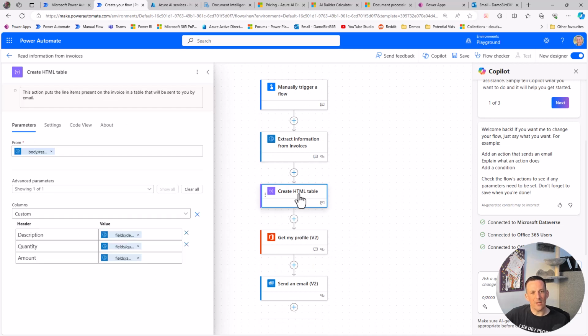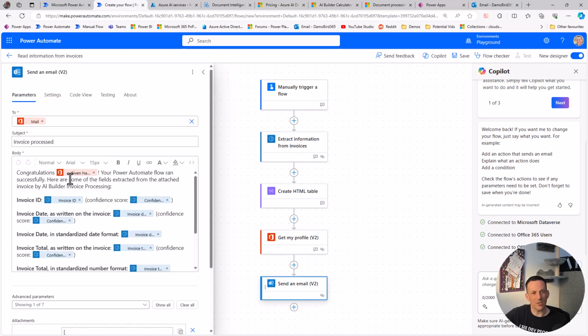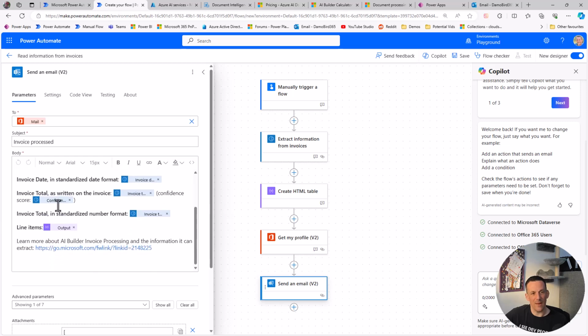Then we have a create HTML table, which is using the result from that invoice, and then 3 different fields selected from the table of data that's returned by the model: the description, quantity, and amount. An action to get my profile so that we can get details like my display name and the email address of myself based on who has triggered that flow. And then finally, just a send an email action with a wee congratulations and some of the data that's been extracted from that invoice alongside the HTML table of the rows from the invoice file.